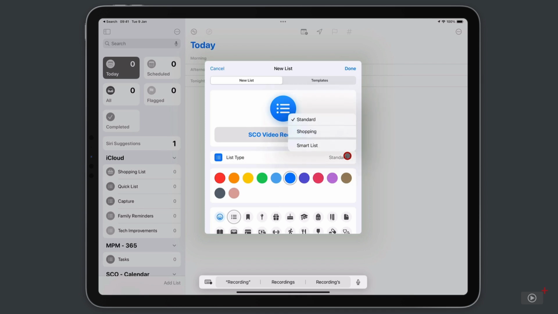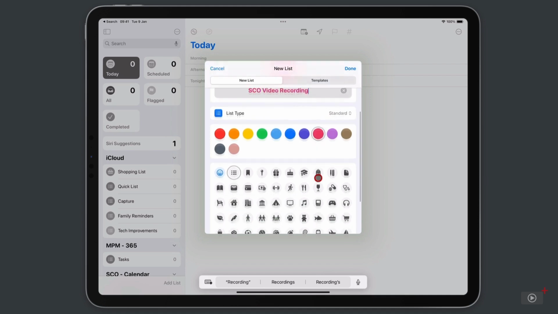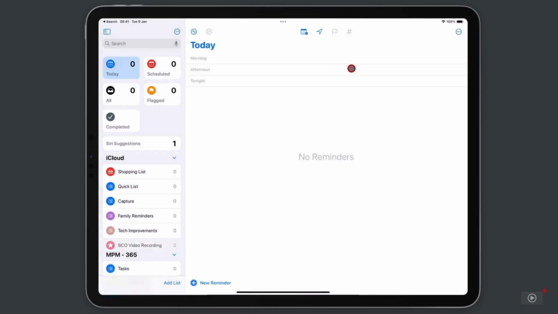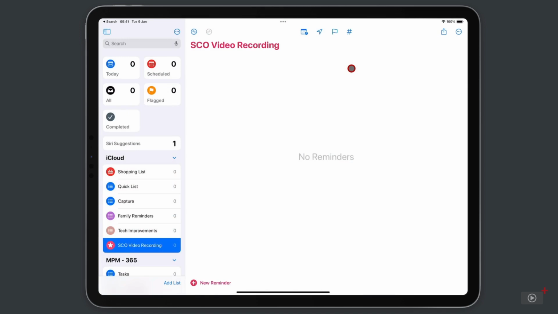If I tap here, then I can change the list type because lists can be smart lists as well as having dedicated shopping ones. But for this, we need to keep it as a standard one. And I think I'll just change the color here. And I think I'll give it a nice icon. So a star is good. Then I'll tap done and the list is created.